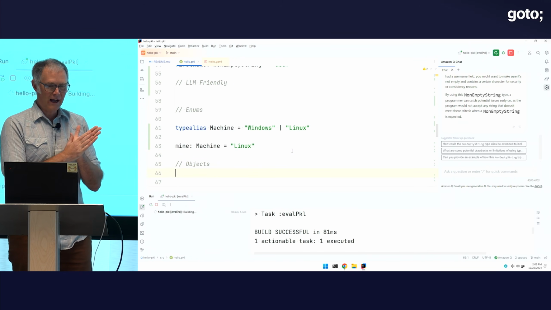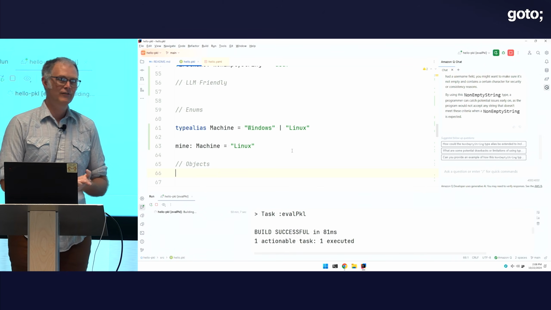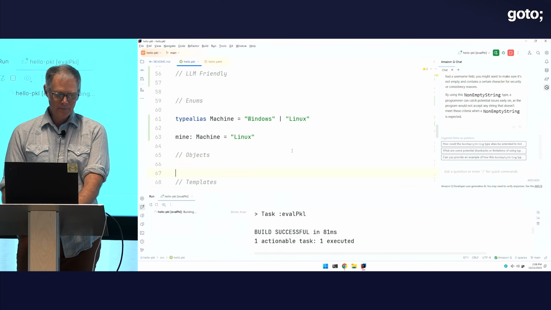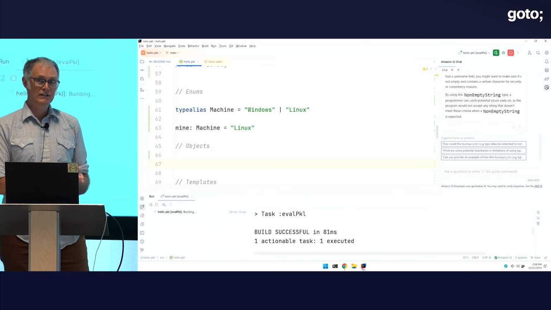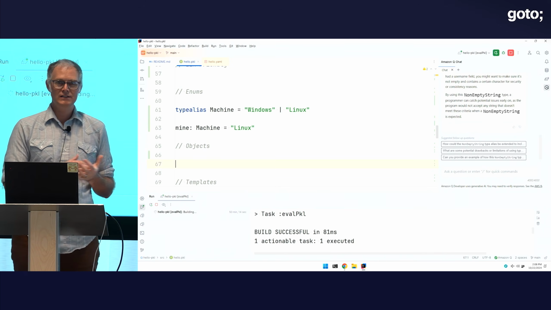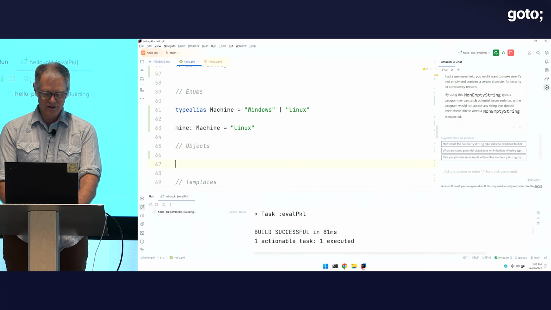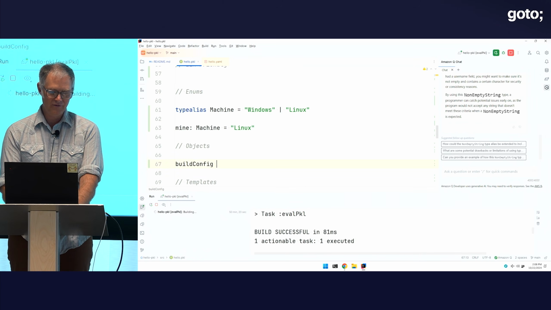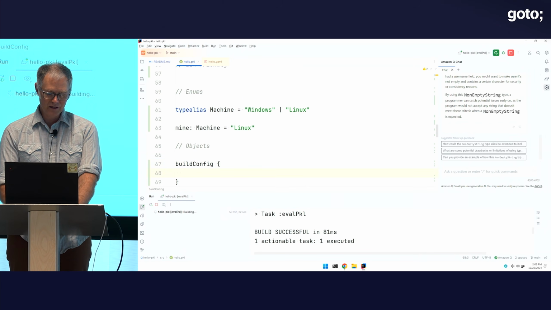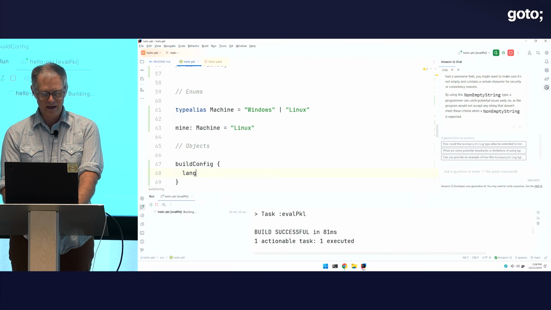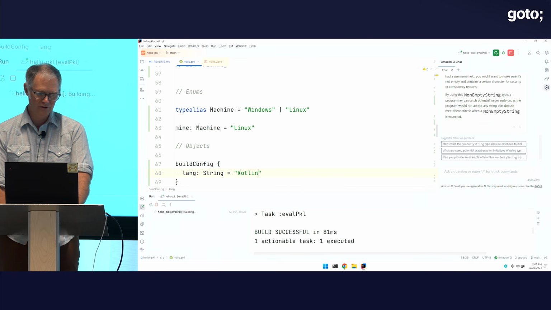Okay, so enums, great to have built into the language there. So now the next feature I want to cover is objects. For objects, this allows us to define the kind of anonymous classes essentially. So let's come in and write a build config object, and my build config is going to have a lang. Let's make that a string, and we're going to put in the language of Kotlin.